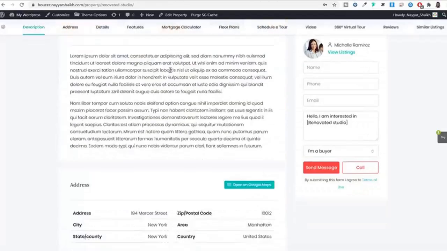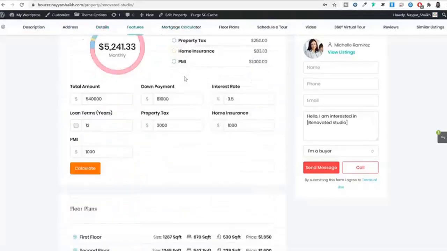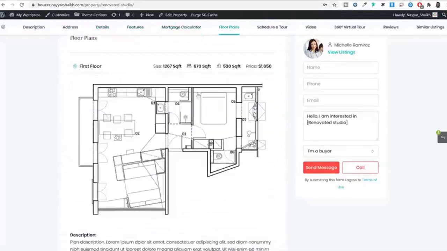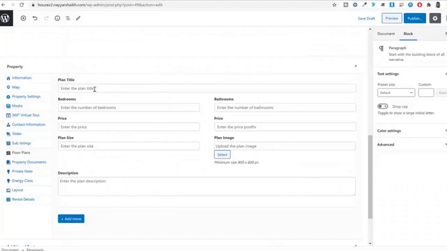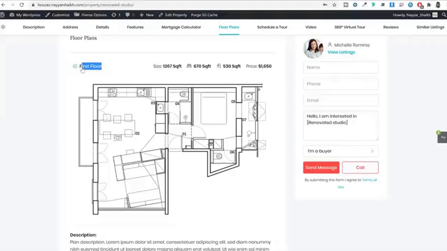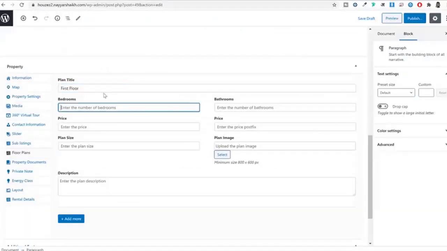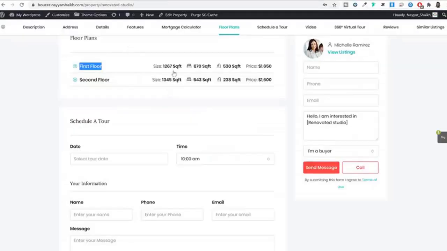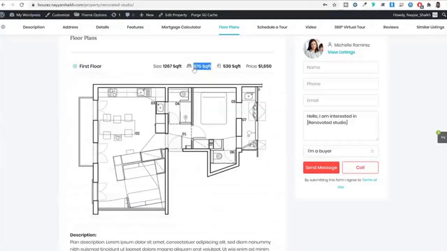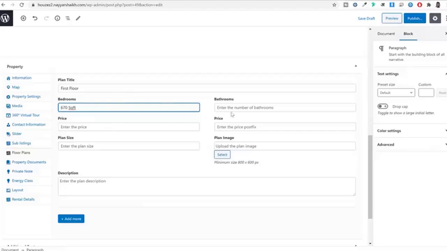So if you have any floor plans option like this, let me show you. Like this, you can enter that detail over here as well. So title over here says first floor, maybe if there are multiple floors available. Now under bedroom, you can enter either the number of bedrooms, or you can enter the size of bedroom. So maybe I'll just enter this size and not number. So I'll enter this number over here.